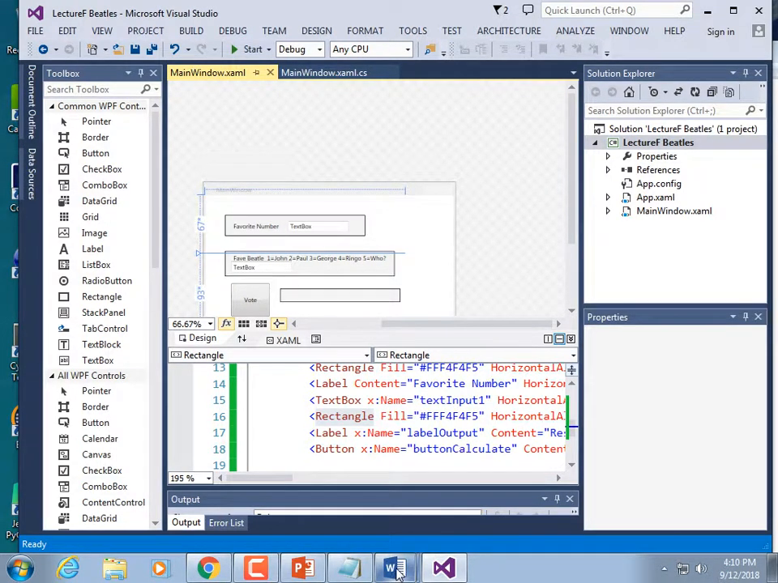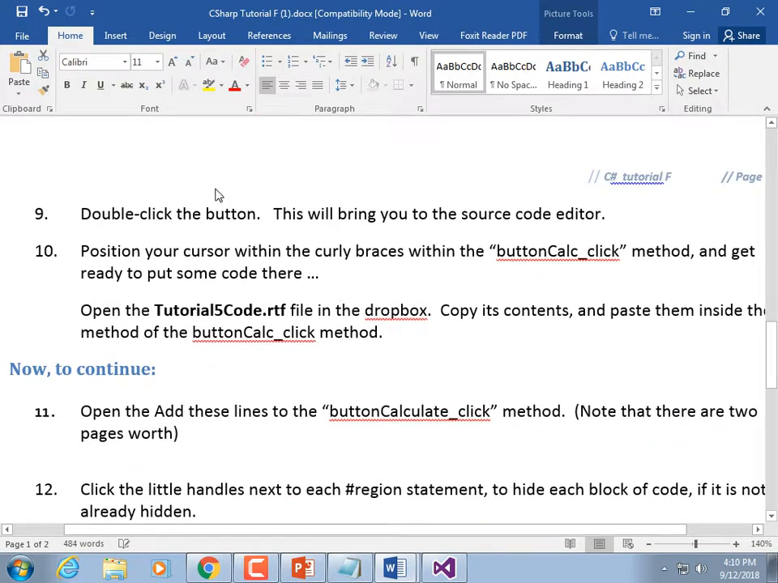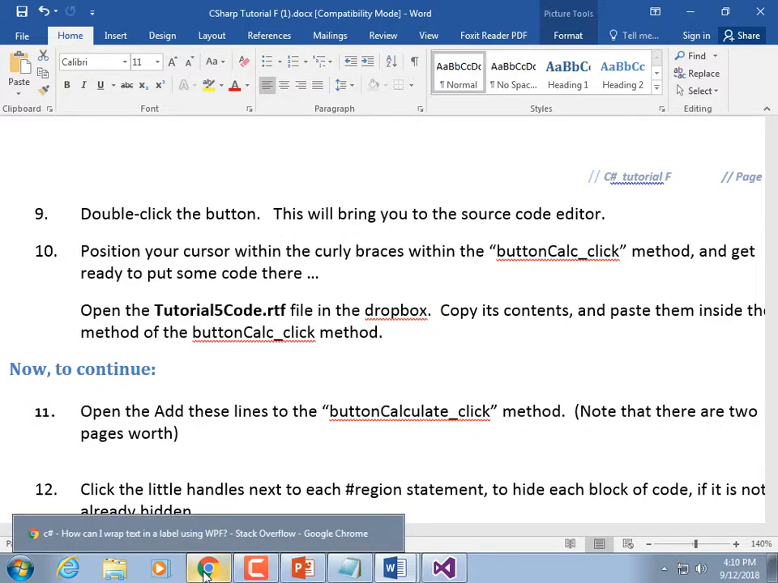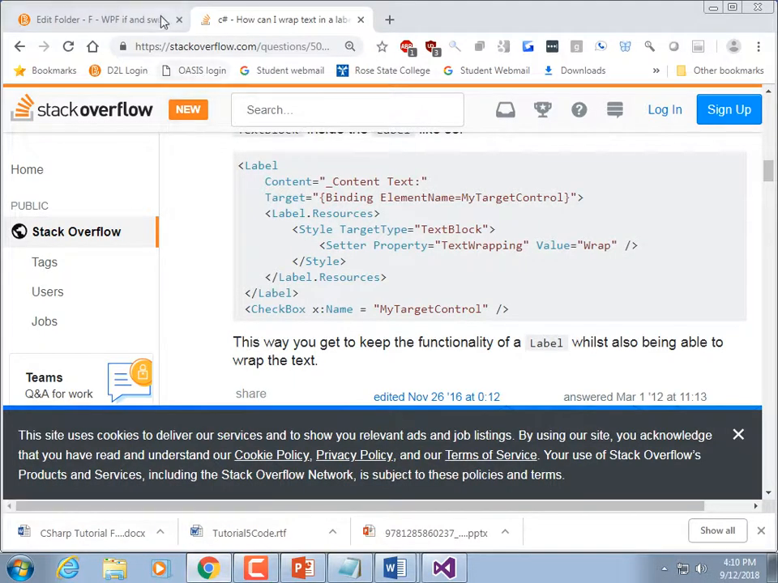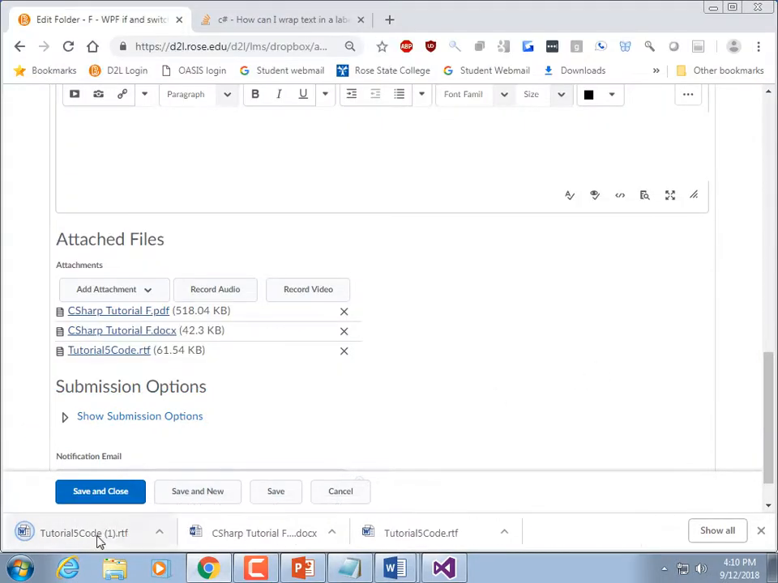Alrighty. I think we've renamed everything. I think we have all of our controls. So we're going to have to double-click the button to create the method, the event handler. And then we're going to go inside the braces. We're going to go open our RTF file and grab the code, copy its contents, and paste. So if you don't already have the RTF file open, go and get it. Just download it, open it, your favorite way to do so.